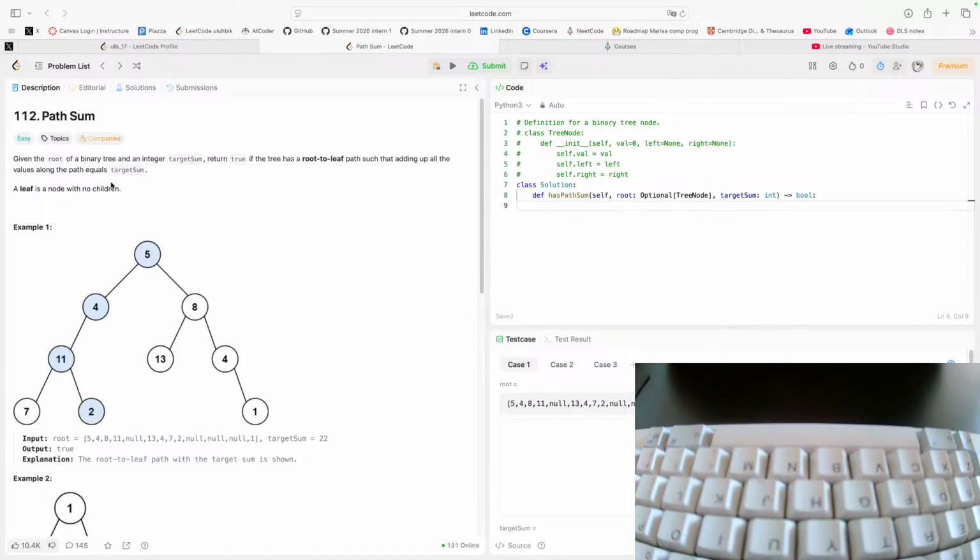Given the root of a binary tree and an integer target sum, return true if the tree has a root to leaf path such that adding up all the values along the path equals the target sum. A leaf is a node with no children.